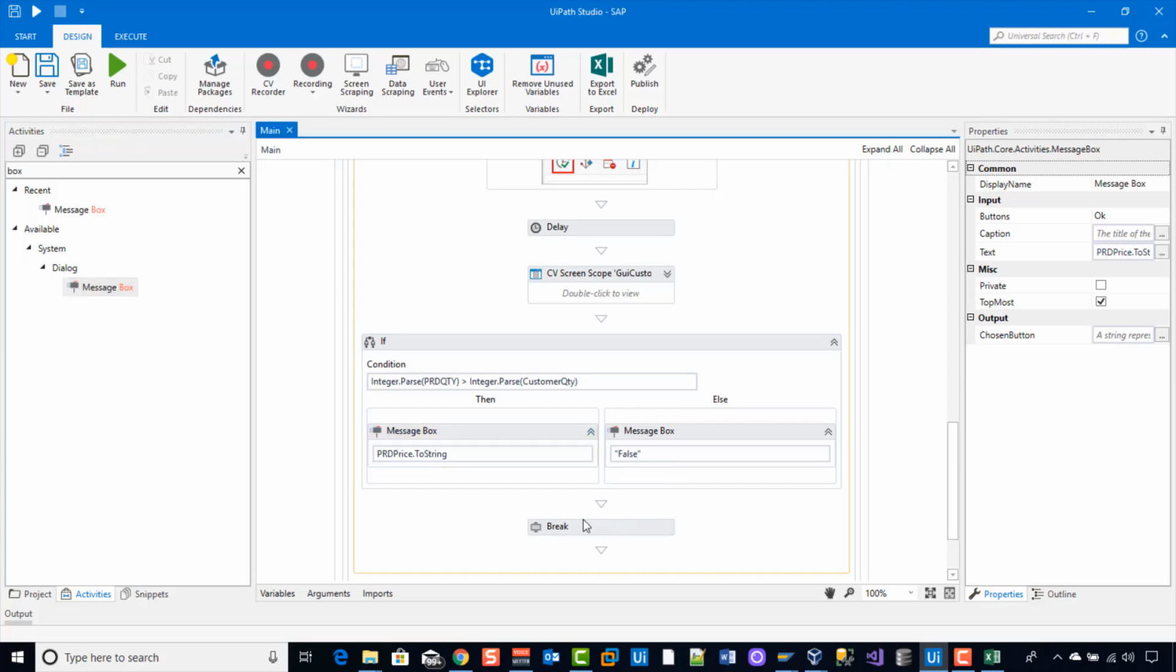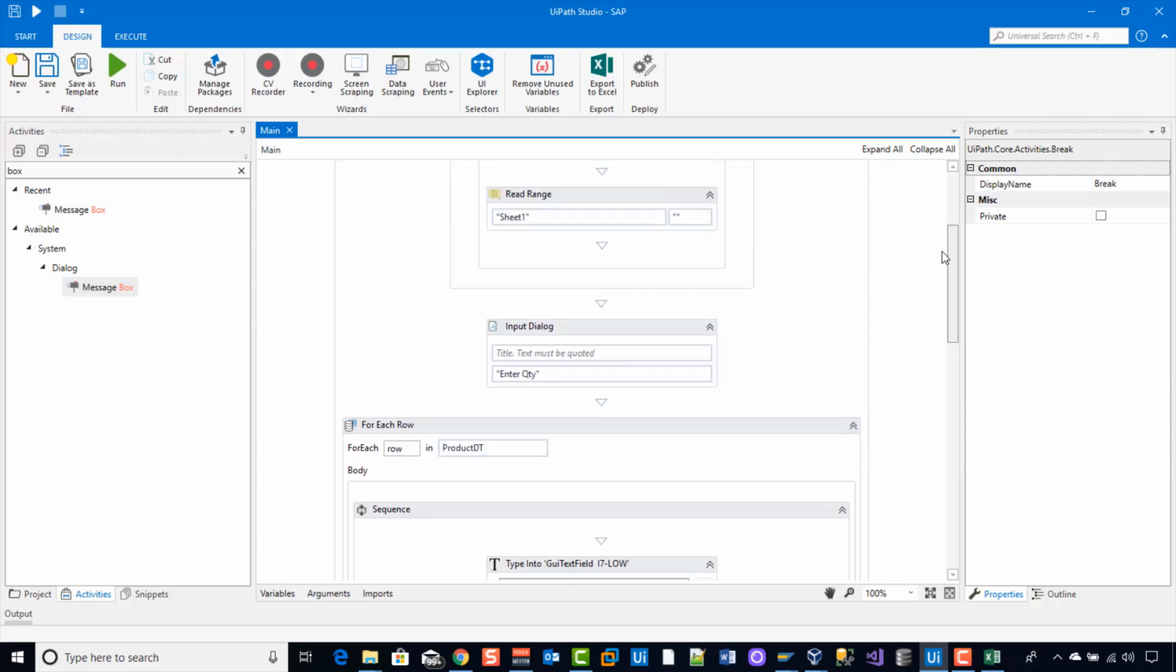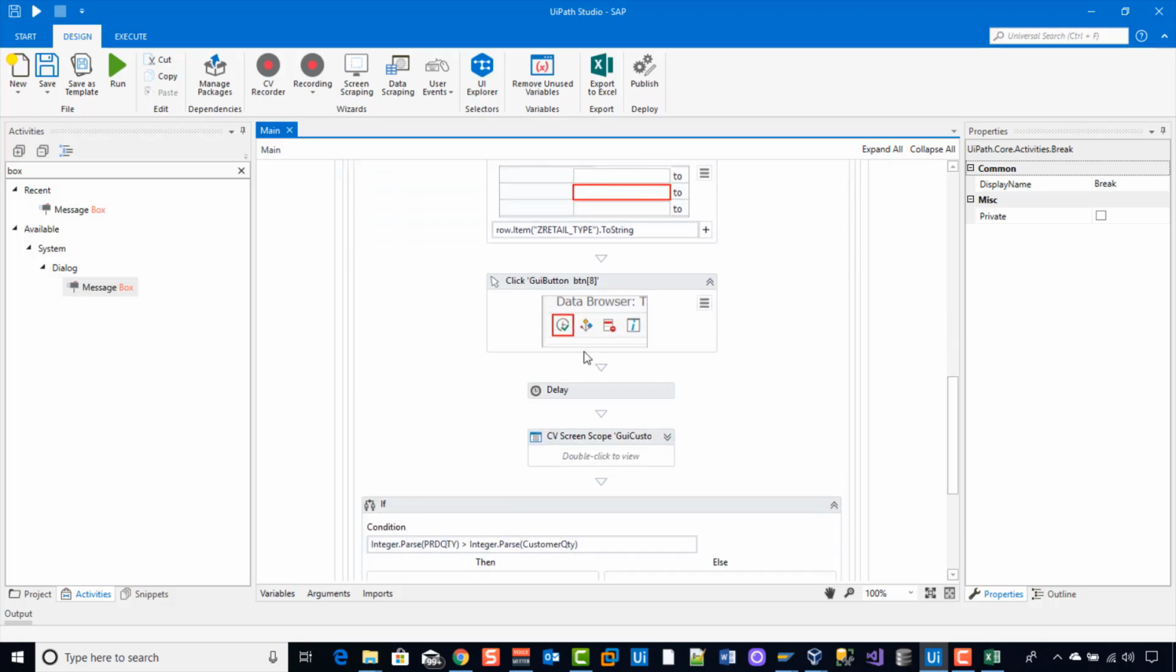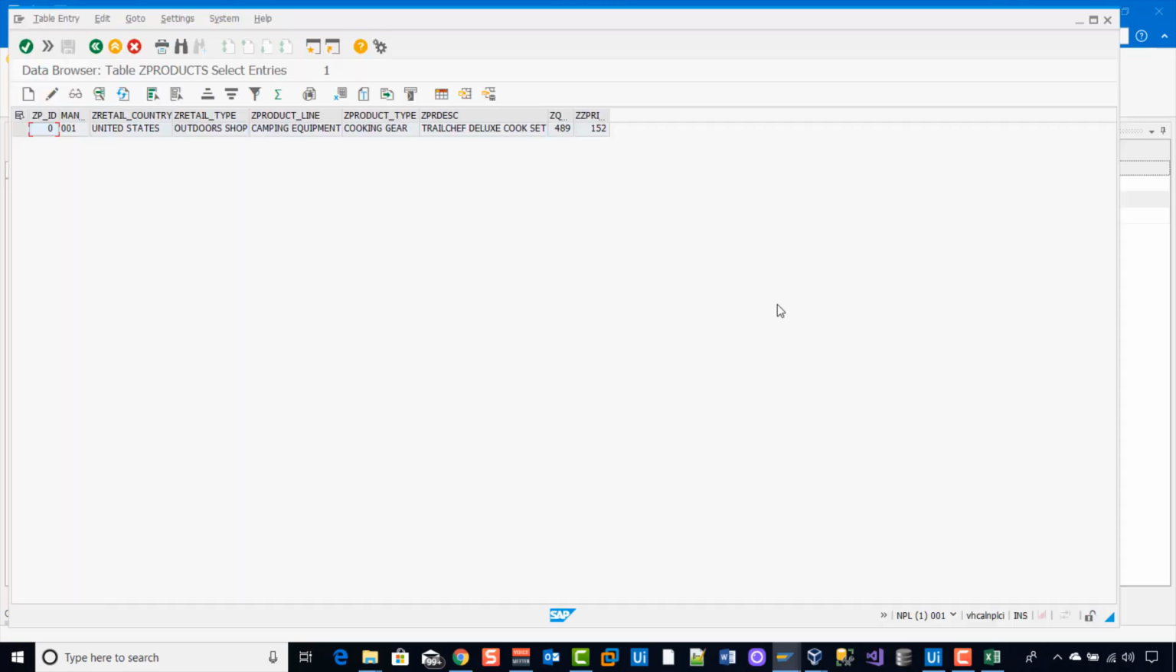And if you notice, I just added a break so that we don't have to continue to go through all the loop. But that is how you extract data from SAP. It's fairly simple, especially now that we have this computer vision. If you have any questions, feel free to reach out to me.